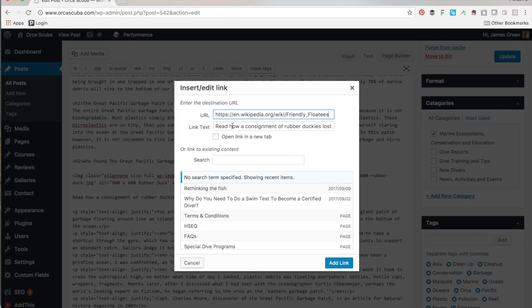There it is. And because we're linking to a third-party site, we're sending people off to a different website, so I'm going to open the link in a new tab. If I don't do that, the tab will just redirect from the Orca Scuba blog to the Wikipedia page, and then we've lost that person. The only way they get back to Orca is to press the back button. Whereas if we open the link in a new tab, they'll still have this blog page open, and the Wikipedia page will open in a new tab.